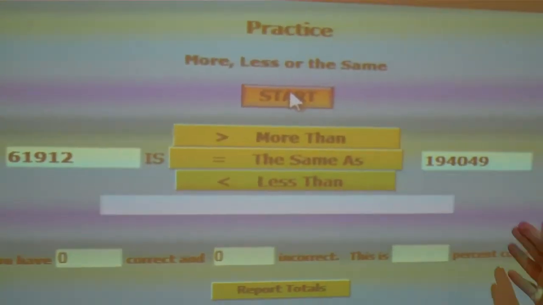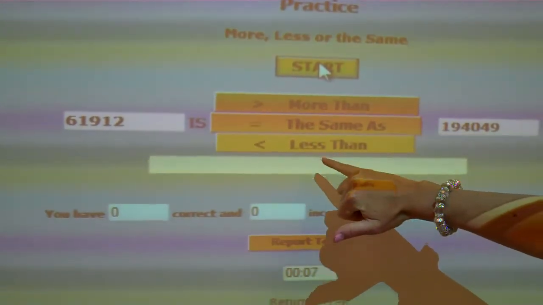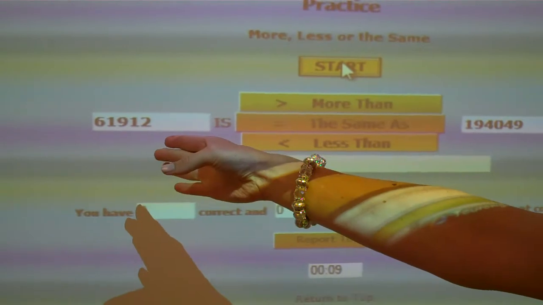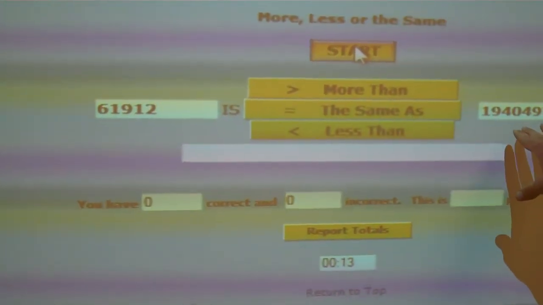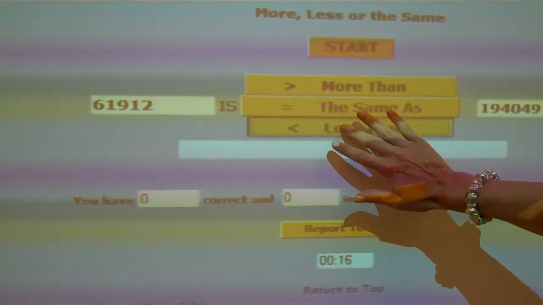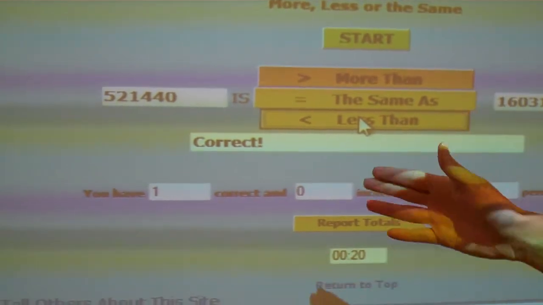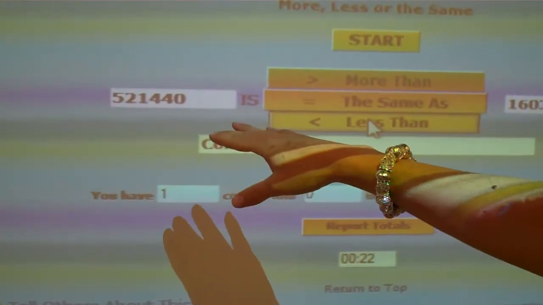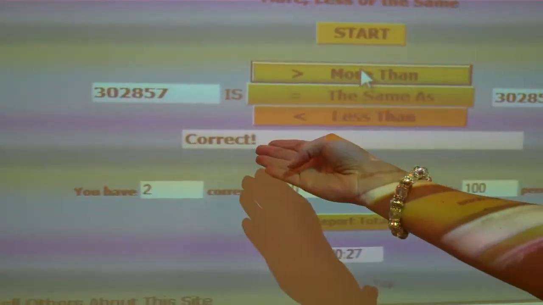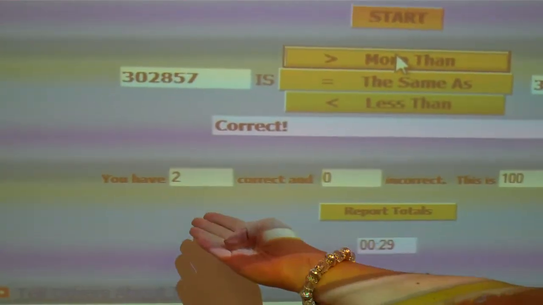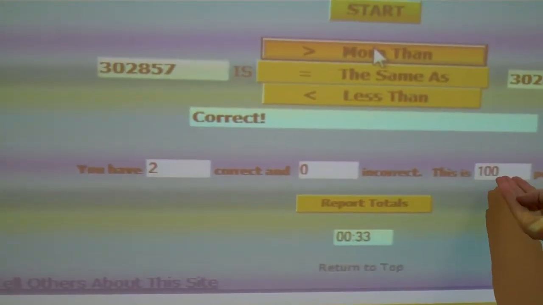now it will give me examples. Now what you want to do is choose either the more than, same as, or less than button. So if you see 61,912 is less than 194,049, I'll hit the less than button and you'll see that's correct. I can go along with some other examples. So I know that 521,440 is more than. As you can see, it's correct. You'll see my score: I have 2 correct, 0 wrong, which is 100%.